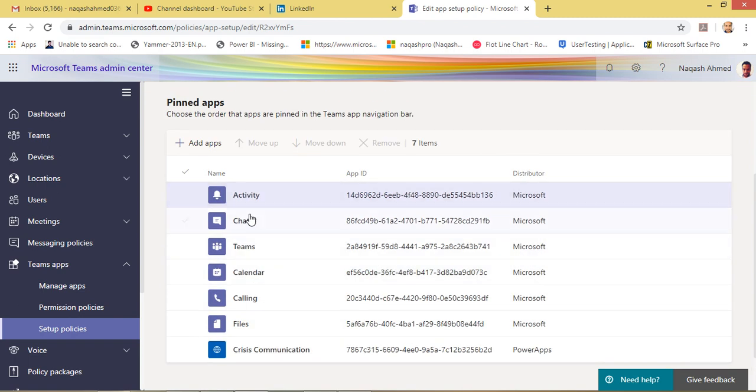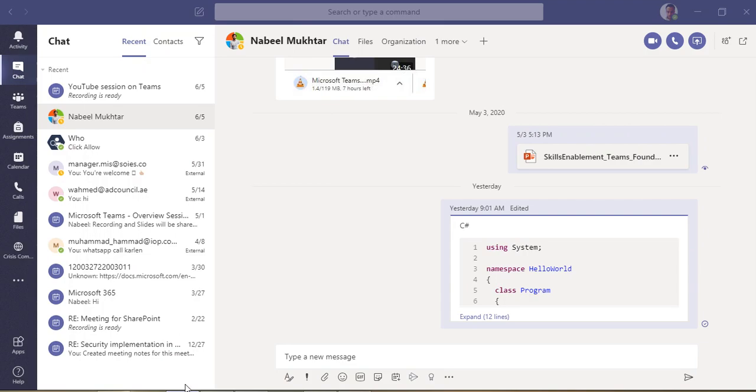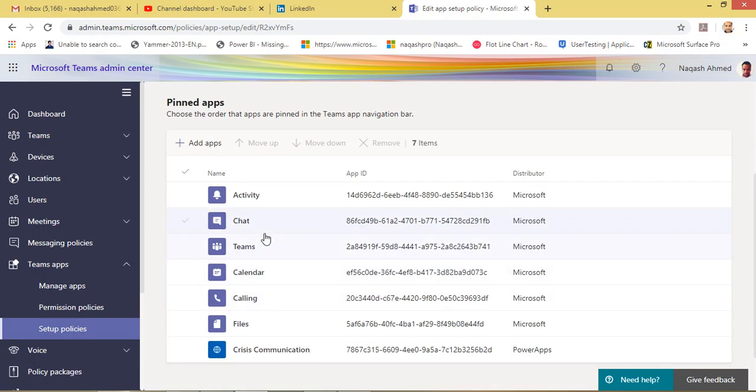If you can see activity, chat, teams, calendar, I already have those. Activity app, I have this, chat, teams, assignment, these apps. And crisis communication, you can see it in the last, at the bottom, because I have added it here.